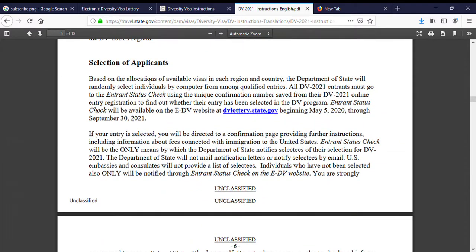So, selection. Based on the allocation of available visas in each region and country, the department will randomly select. So this one is just a lottery. Okay, so from next year after a successful application, May 5th 2020 through to September 2021, the status of the visa applications and the announcement, the time will elapse after September 30th 2021. Okay, so that's why it's called the 2021 visa lottery.